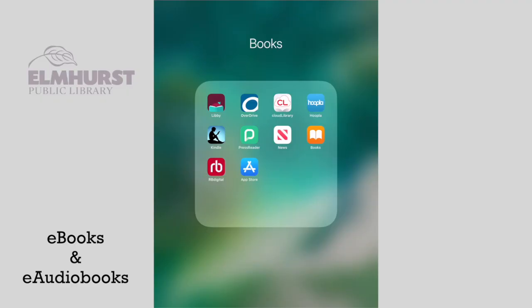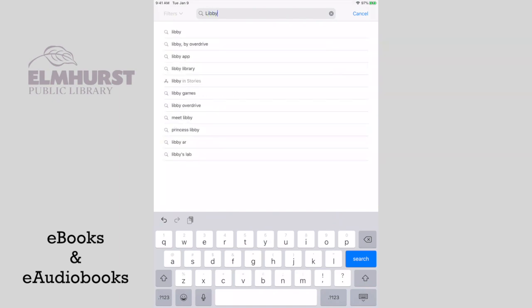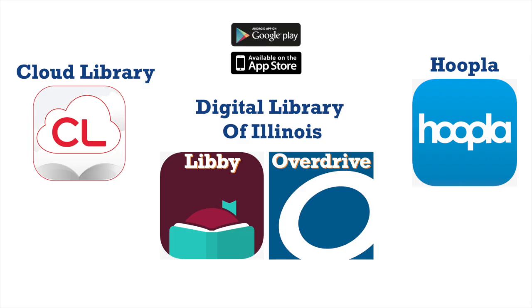First, you'll want to find the app store located on your device and download the following. CloudLibrary's application is called CloudLibrary. Digital Library of Illinois has two applications, the recommended being Libby, but also Overdrive for the devices that need that, and Hoopla is called Hoopla.